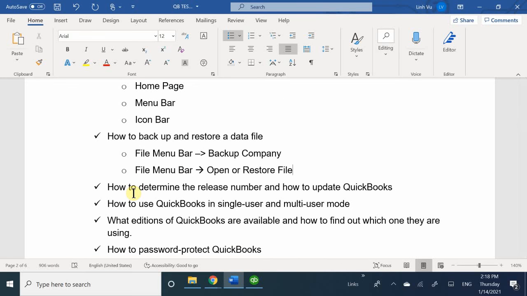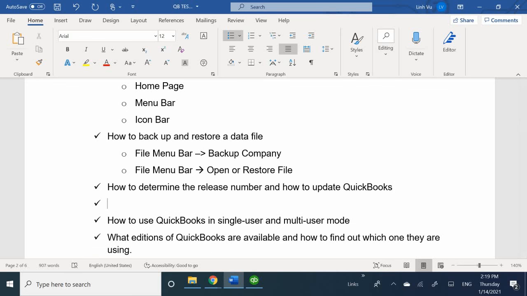No. Okay. So here, this one says how to determine the release number and how to update the QuickBooks file. So this one is going to be a two-part question. So let's work one at a time. The first one is, how do you determine the release number?